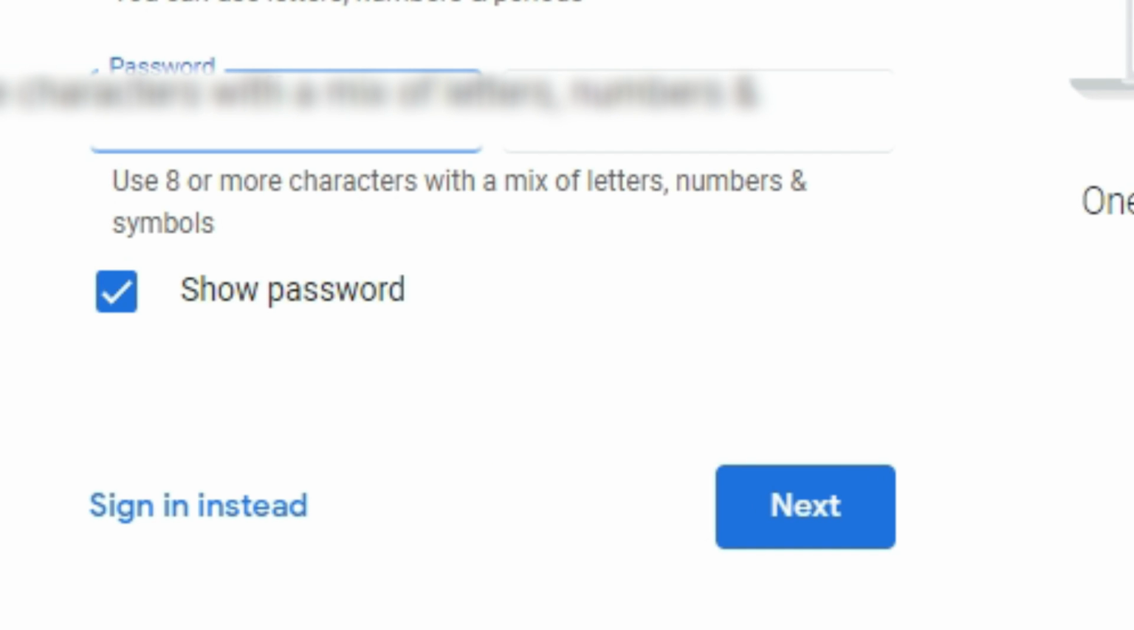Step 5. Choose a strong password. Your password is the key to your Gmail account, so it's important to choose a strong and secure password. Use a combination of letters, numbers and symbols, and make sure your password is at least 8 characters long.